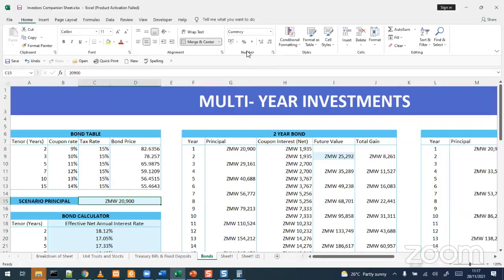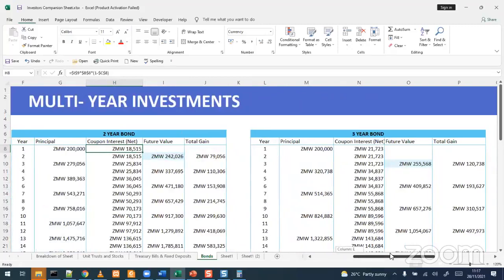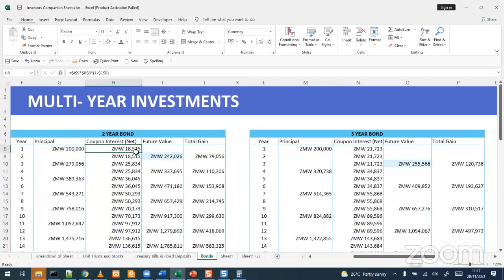So there is no point in everyone now starting to shout out scenarios, like what if you've got 200,000 kwacha? You're simply going to add that. It will tell you how much you're going to get in interest for 2 years. And by the way, these would differ. So you see, for a two-year bond, you get 18,000 in coupon interest, and for a three-year bond, you get 21,000.